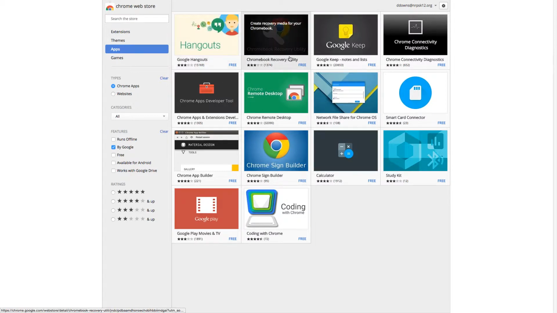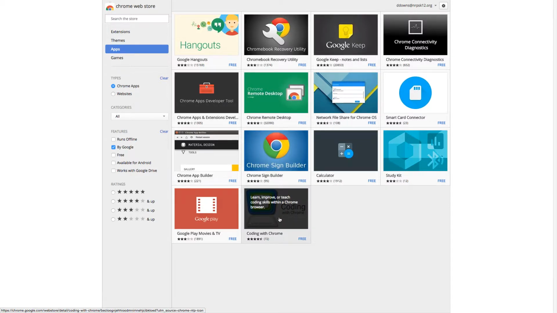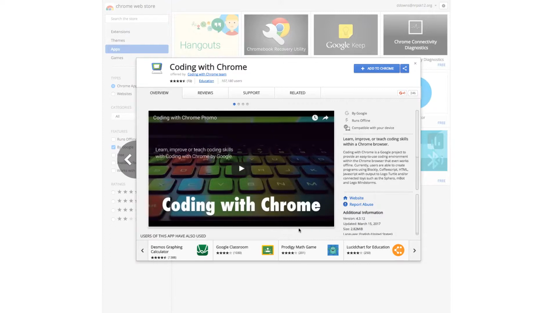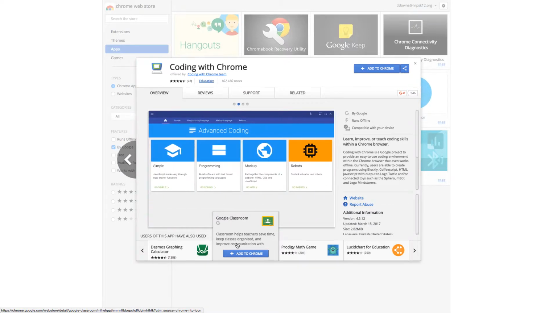Hangouts, Chromebook Recovery Utility, Google Keep, which is a great note-taking tool, Chrome Remote Desktop, Chrome Sign-In Builder, Coding with Chrome, Learn and Improve Coding Skills. So I'll just open this up just for a review. I can go ahead and add this to Chrome. Also notice here I have Google Classroom, which I can add, I can basically click to Google Classroom from my Chrome apps.